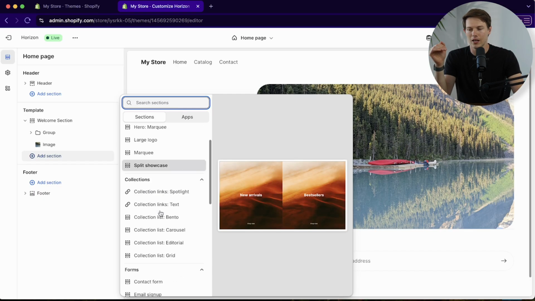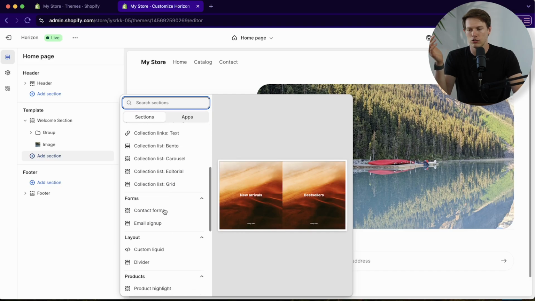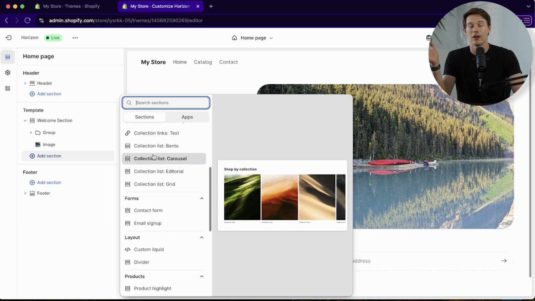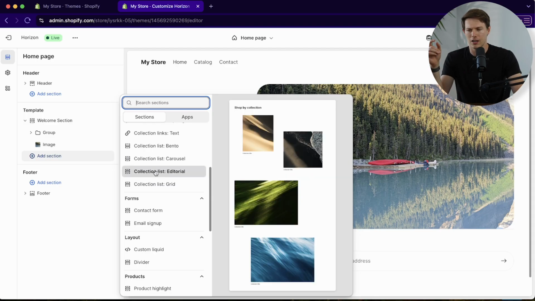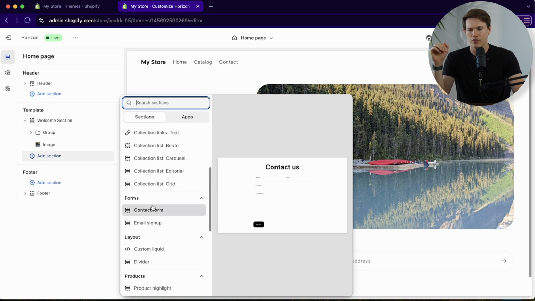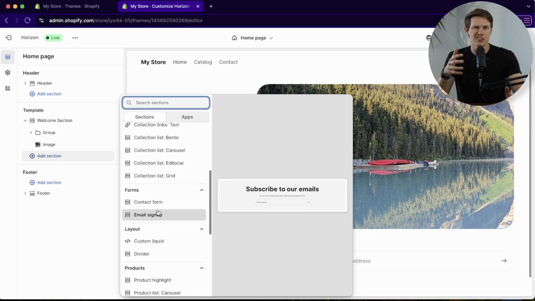We have split showcase, and then down here you can kind of scroll through them. A lot of collections ones. You can have carousel showing a bunch of different products in a collection. I really like that one, and I think we will have that one set up. You could also have it set up as a grid or like a kind of editorial spaced out a little bit. We've got contact forms, and we do have to set that up on the back end.